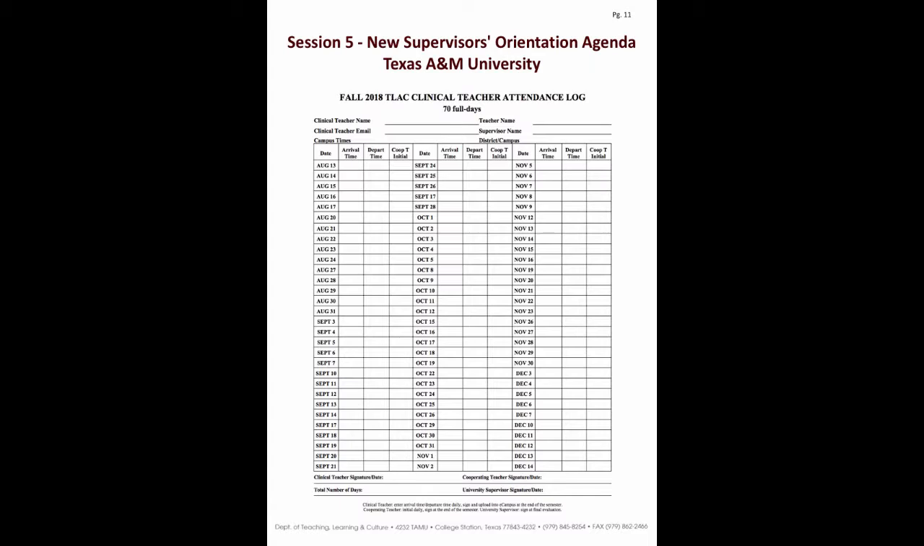Now, the log is included in the mentoring folder so that the cooperating teacher will see what it looks like, and be crystal clear in explaining that the cooperating teacher is not responsible for keeping the attendance log up to date. This is the clinical teacher's responsibility.